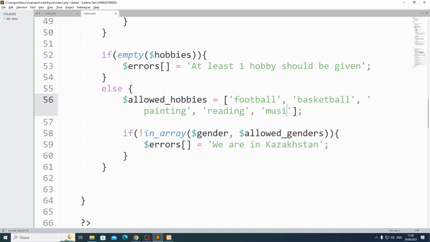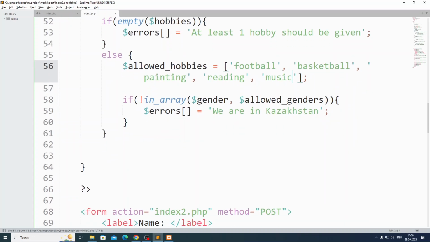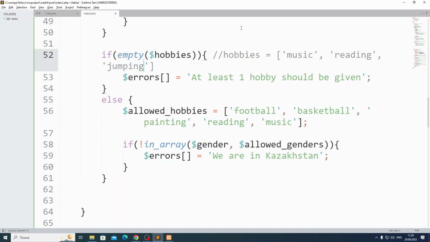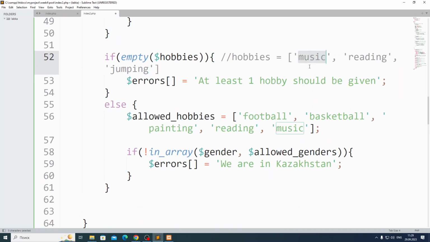Okay, now we know that hobbies is an array, so we have to check each value. For example, in hobbies we can have music, reading, and something like jumping. We have to take this music and check if it's in the list, yes. Then take the next value, if it's here, okay. Next value, if it's here, no. So we have to say jumping is not from the list. So we have to check each value.